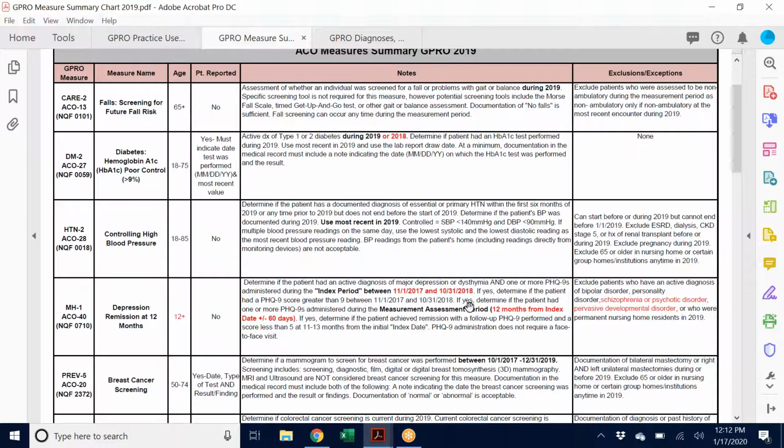If you said yes to that, then we would want to know, did the patient have another PHQ-9 done 12 months from the index date plus or minus 60 days? And then if they did have that one done about a year after the first one, was that score less than 9, indicating that the depression is now in remission? So this is a little bit of a complex measure.